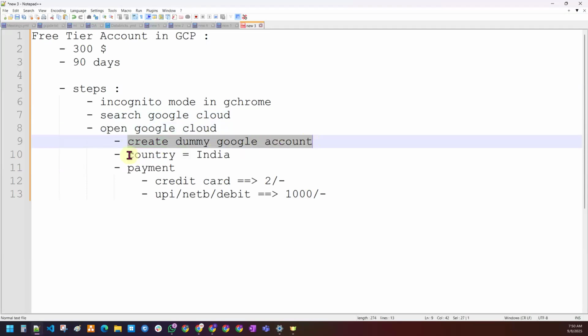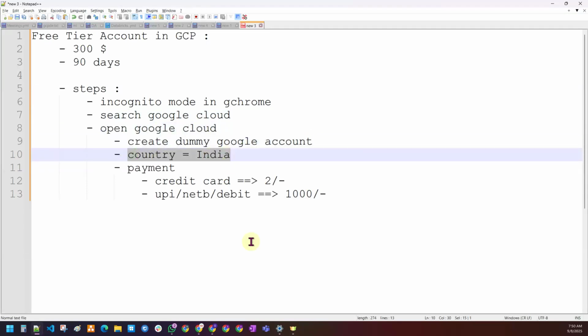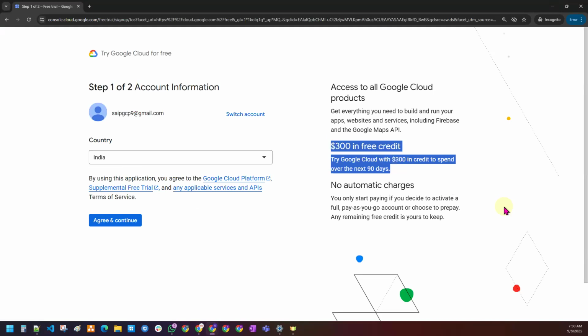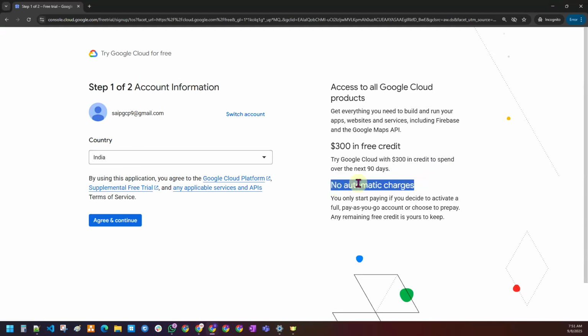Once the dummy account is selected, you have to select the country as India. We all are coming from India, so that's the reason I'm selecting it. If you are coming from a different country, select your country name. You can also see on the right side that $300 in credit for free for the next 90 days is the validity. No automatic charges also. You don't have to worry about any kind of automatic charges. Nothing will happen. Just click on agree and continue.